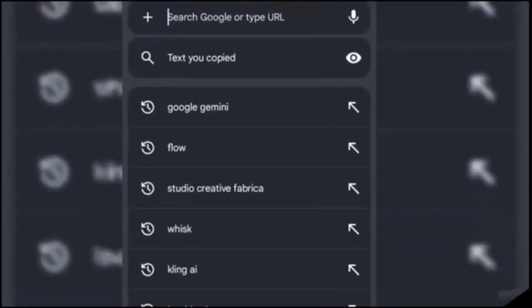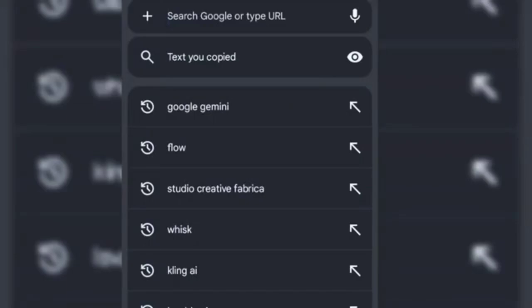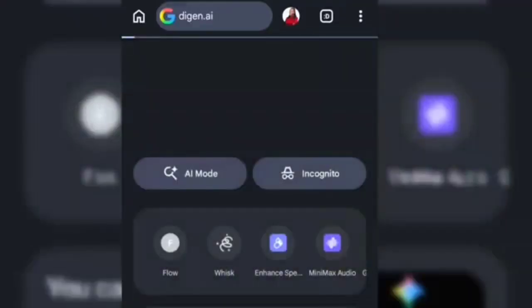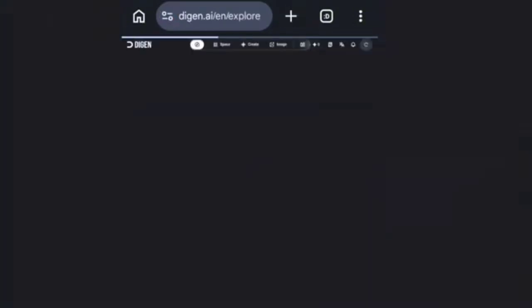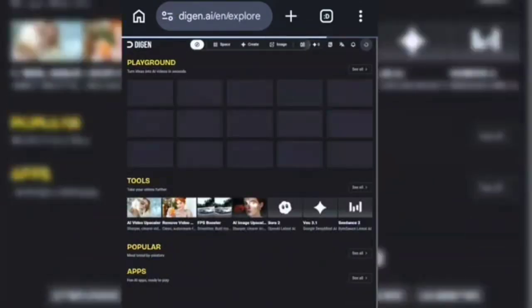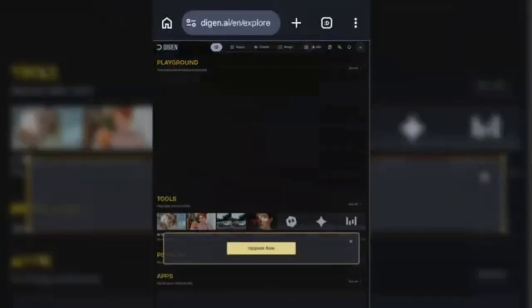Alright, first, all you have to do is go to your browser and search for Digen AI. Okay, so just search for Digen AI. When you search for it, if you haven't used it before, you have to sign in with your Google account. Mine is already set up like this because I've been using it for a while.